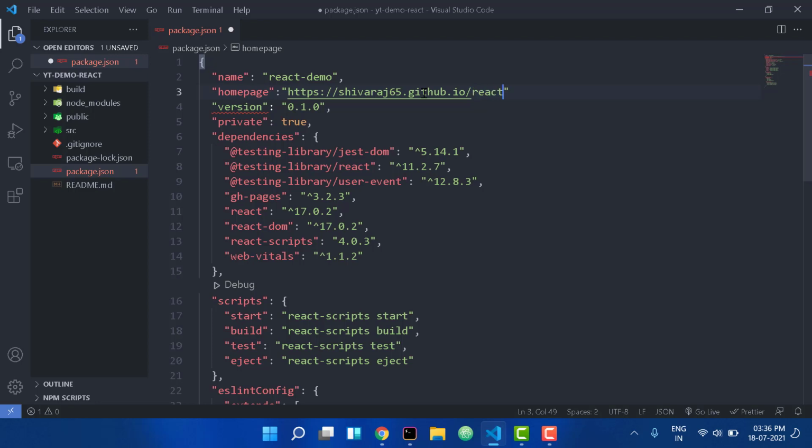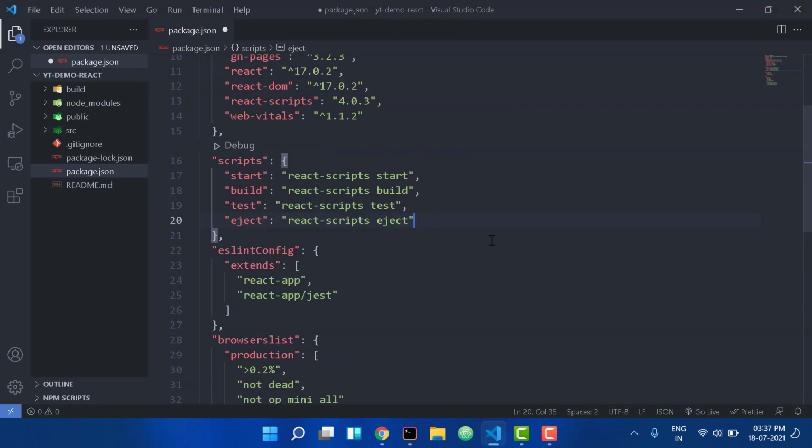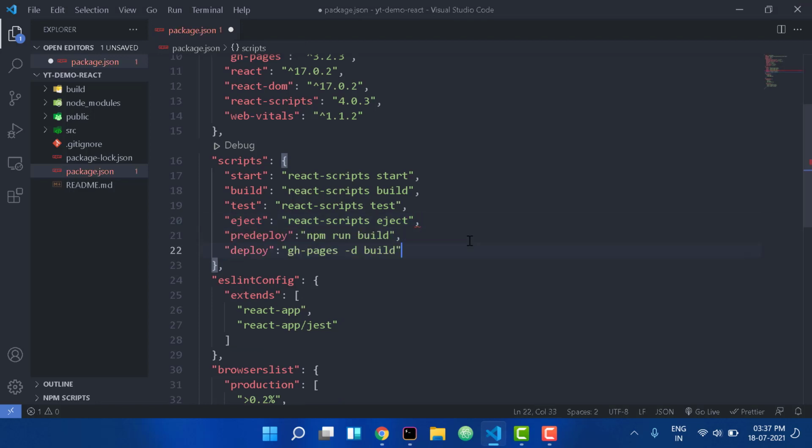Mine is react-demo. Add a comma at the end, and inside the scripts we need to add two more scripts called predeploy and deploy. Just copy what I have typed here. Once you have made these changes, save the file.